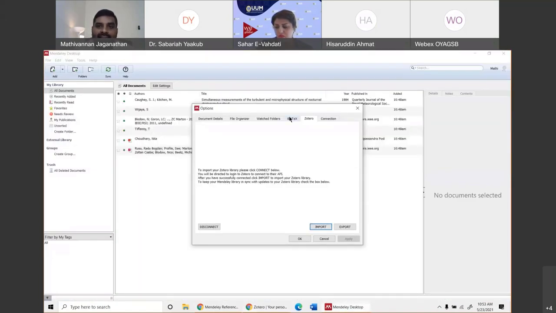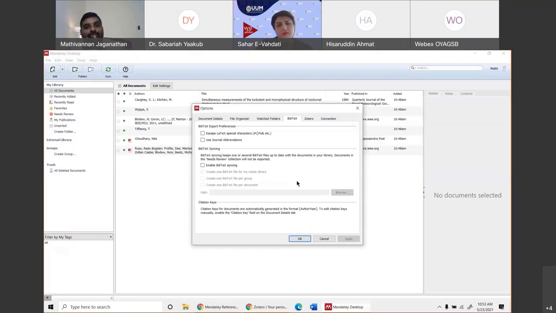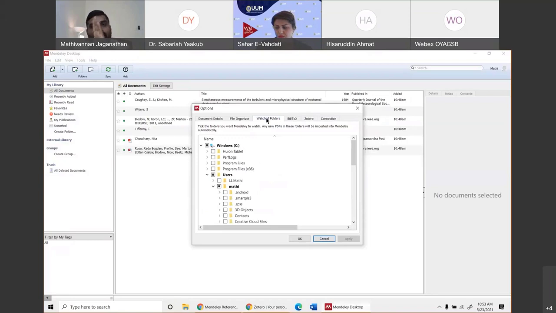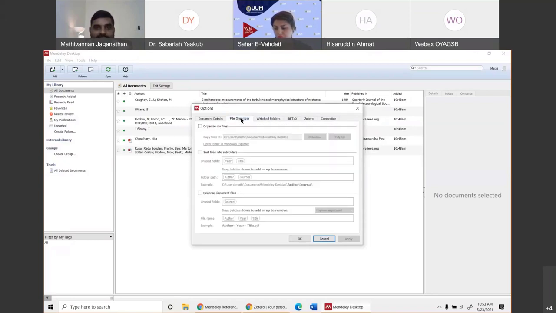And BibTeX. Let's say you have a BibTeX, you can import as well. BibTeX is another file format for the references. And also watch folder, I will come back again. File organizer, I think is not very important.